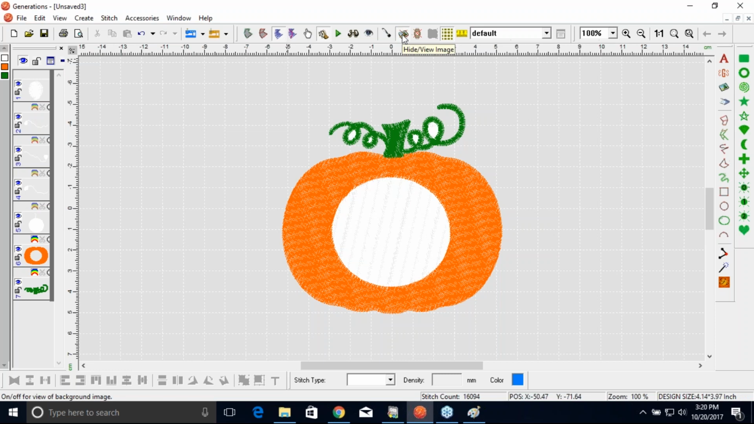Now, if you turn that image back on in the background, you can still see the white background, but that is only on the image. I don't have any stitches here. And I can tell that I don't have stitches there because of a couple of things. One, on the left-hand side, I don't see any squared areas. And then if I do turn the image off in the background, it hides that.